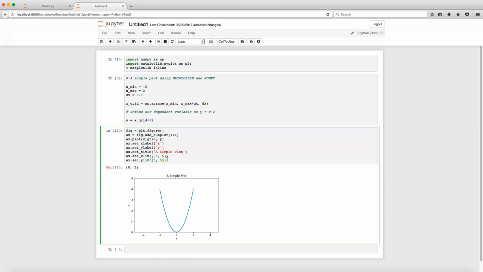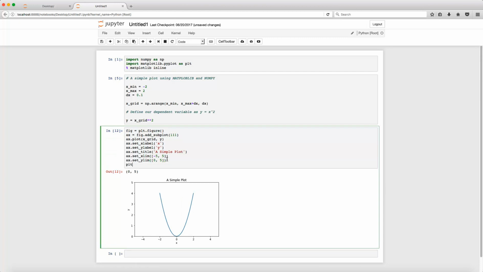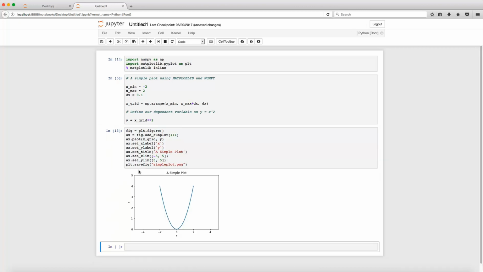Now, if we wanted to save this figure, we could say plt, again, using a function from the plt package, savefig, and let's save this as simple_plot.png. And this will save the figure to whatever directory you're working in. So if I do Shift Enter, voila, I have my simple plot made in Python.